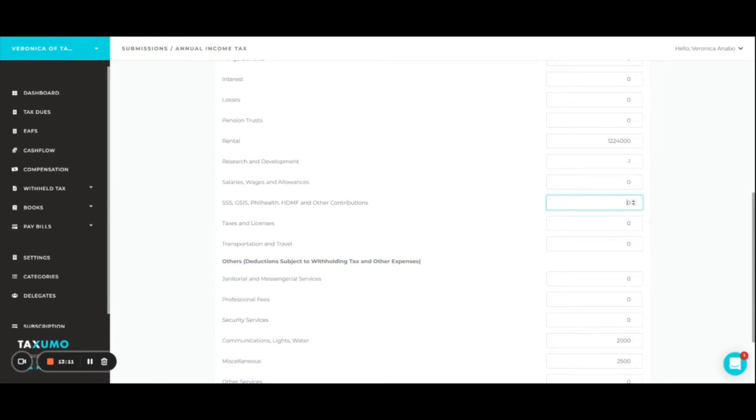SSS, GSIS, PhilHealth, HDMF, and other contributions. In this field, you must enter the total amount of the employer share for the government-mandated benefits of your employees. For individual taxpayers, this is your Social Security contributions. If you do not have reportable government-mandated benefits, kindly leave it zero.